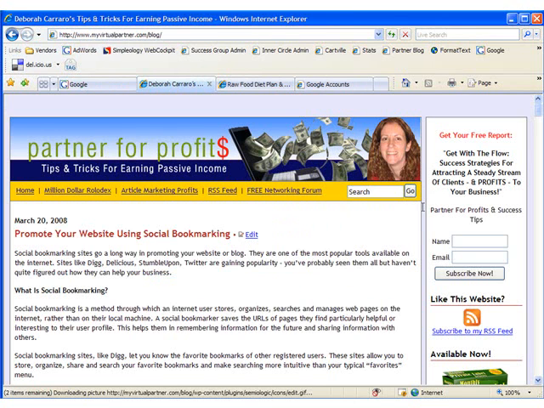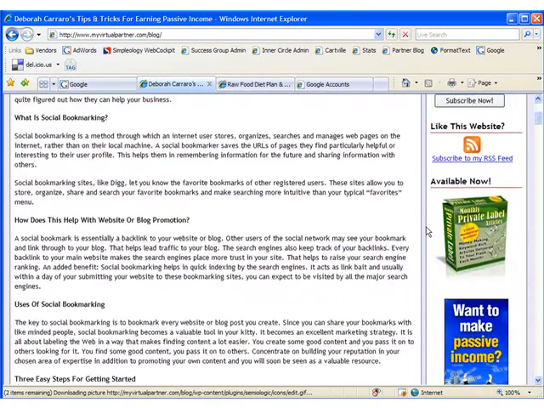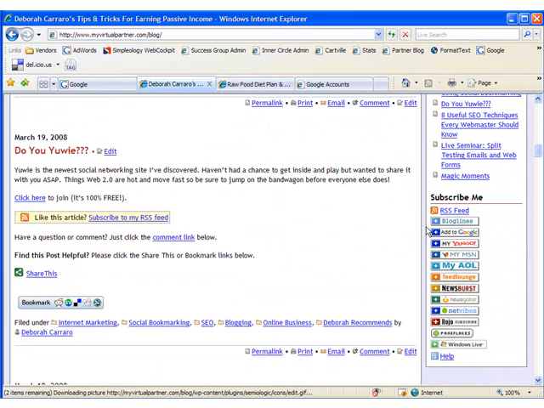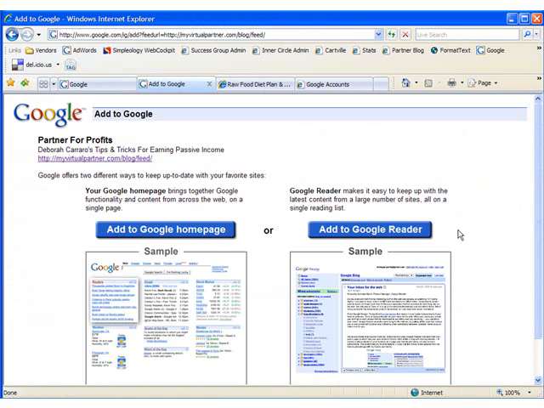Scroll down until you see the Subscribe Me navigation menu on the right hand side. And there it is. You're going to look for a button called Add to Google. Look for it and click on it. You'll be brought to a page where you can choose to add the feed to your Google homepage or your Google Reader. Select Add to Google Reader.